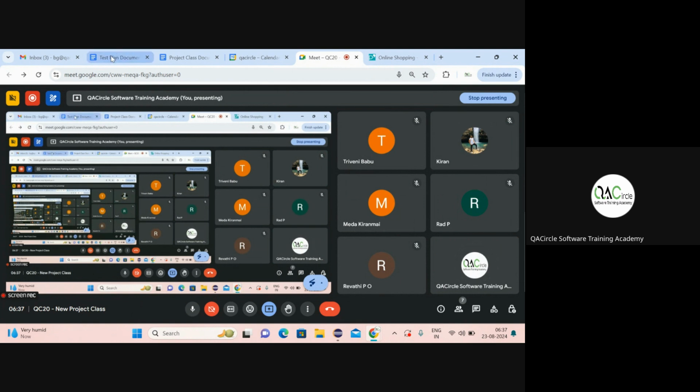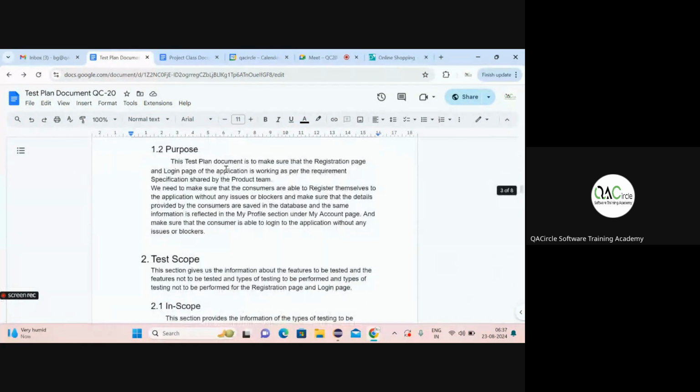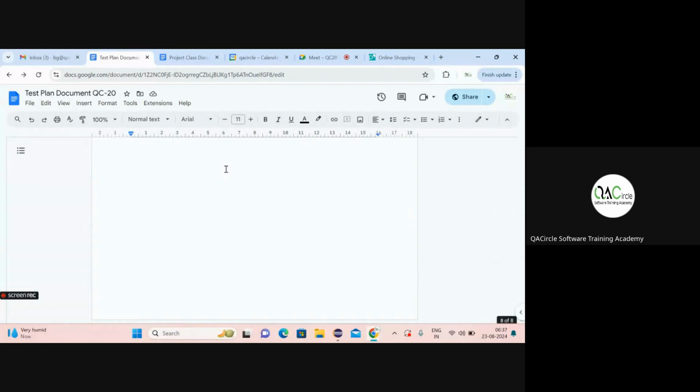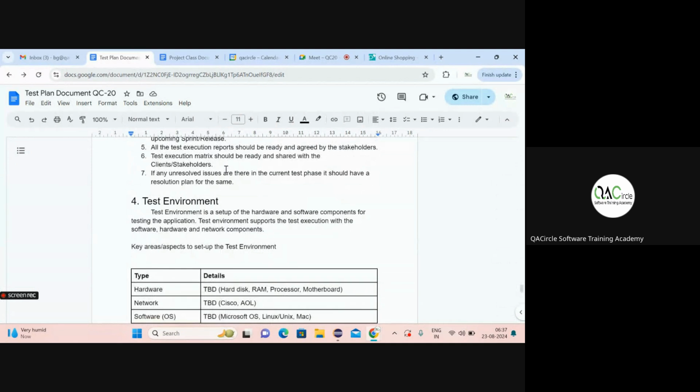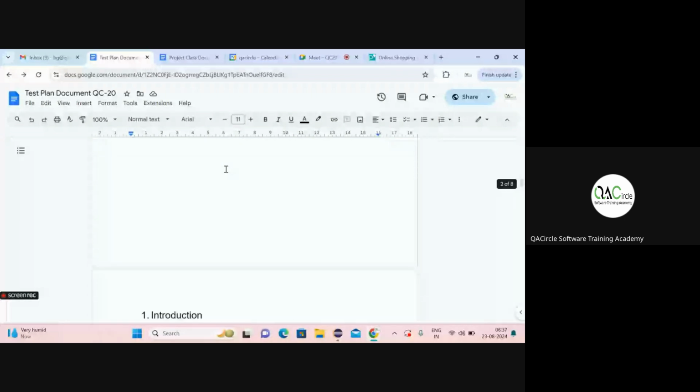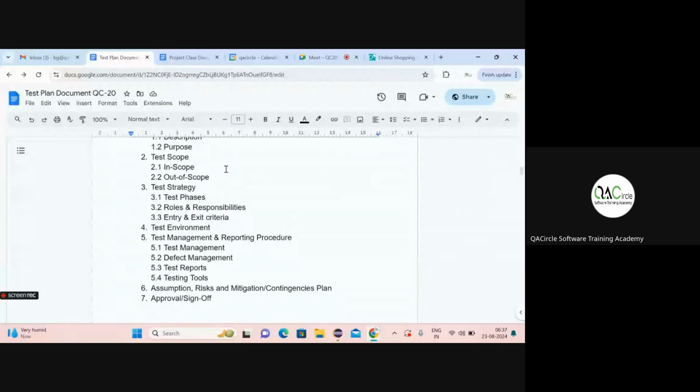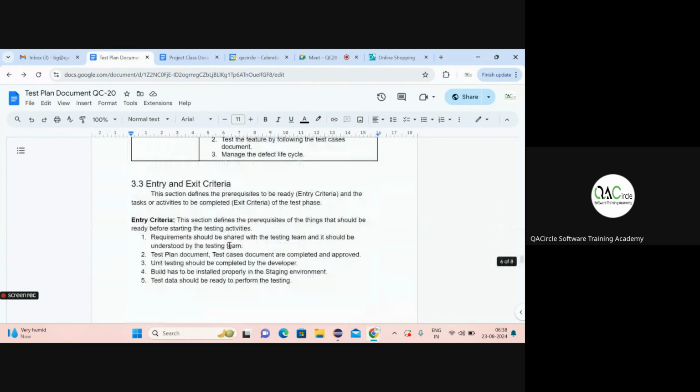So, in our last session, we have understood till what is test environment, and today we'll start with test management and reporting procedure. In that, we have different subsections: test management, defect management, test reports, and testing tools. So, test management and reporting procedure.